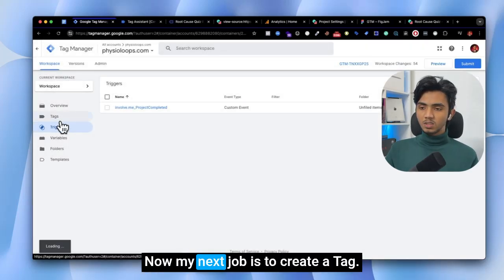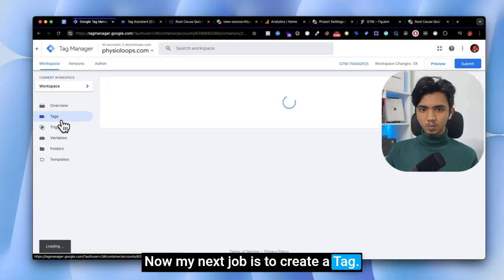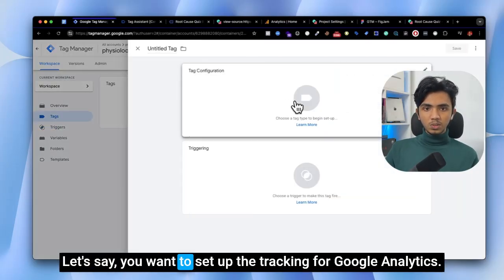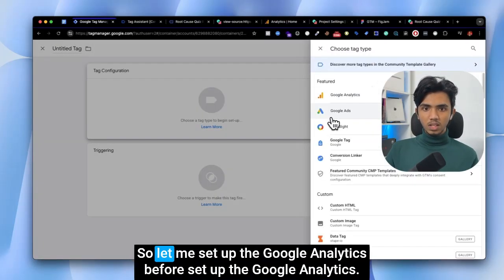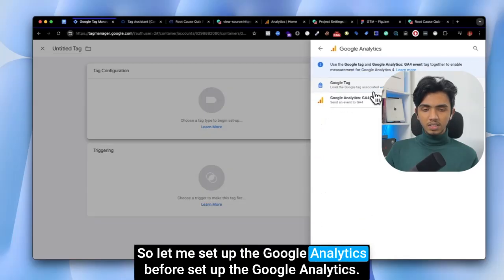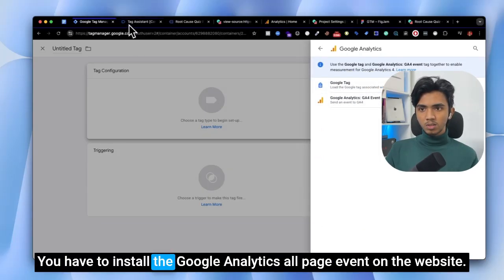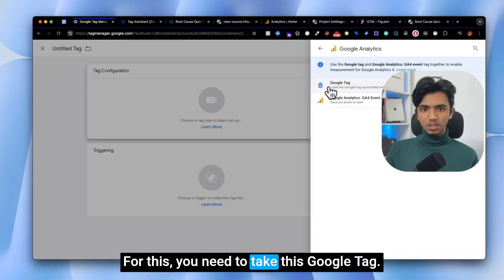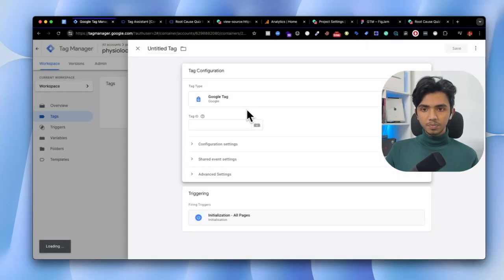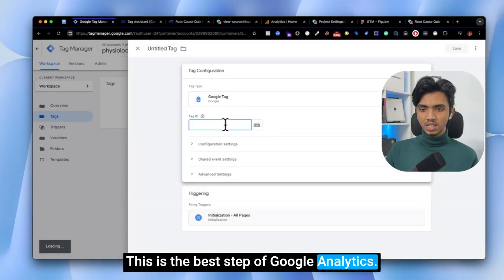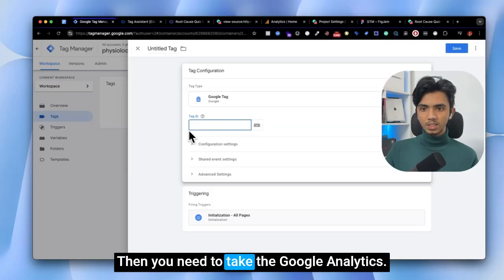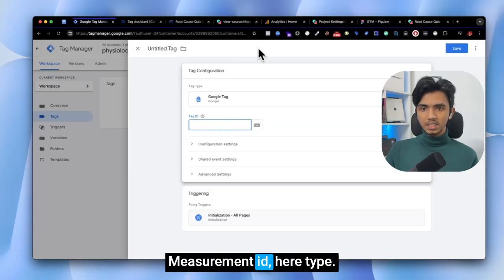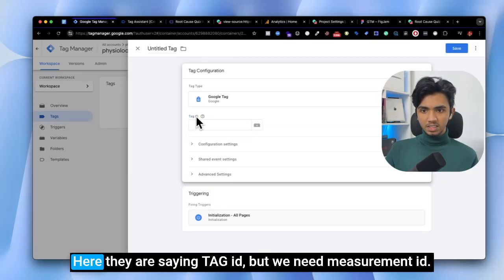Now my next job is to create a tag. Let's say you want to set up the tracking for Google Analytics. So let me set up Google Analytics. Before setting up Google Analytics events, you have to install the Google Analytics all page event on the website. For this, you need to take this Google tag. This is the page tag of Google Analytics. Then you need to take the Google Analytics measurement ID. Here they are saying tag ID, but we need the measurement ID.